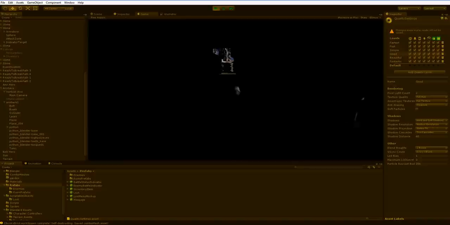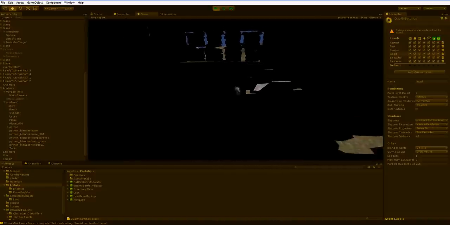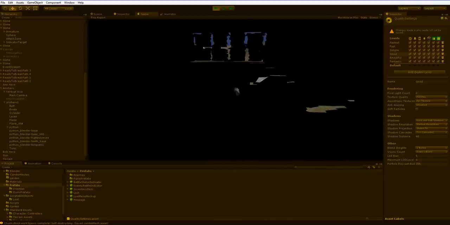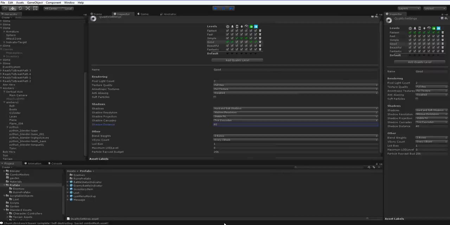a couple of really dark areas in this world, like underneath this area here. But you can see that the shadows are drawn not very far at all. How do we fix that? Well, we extend the shadow draw distance.